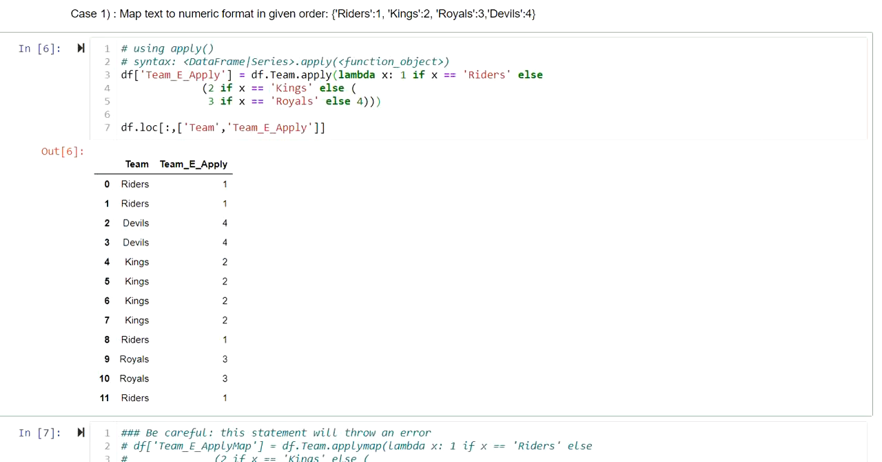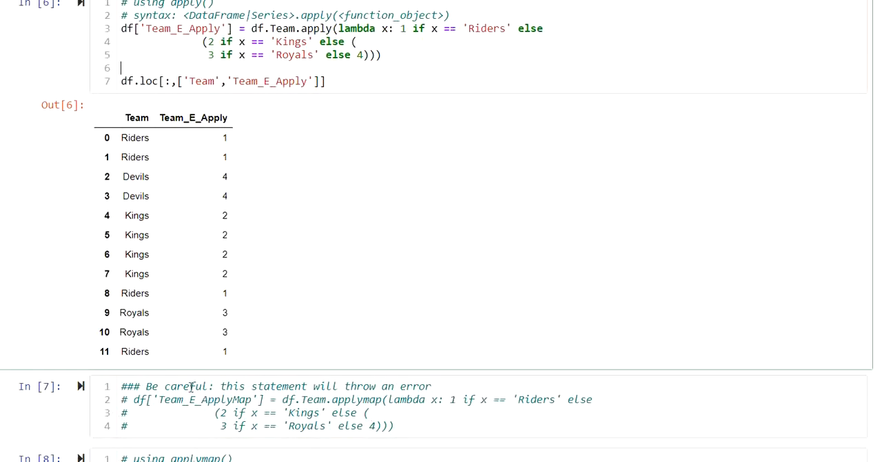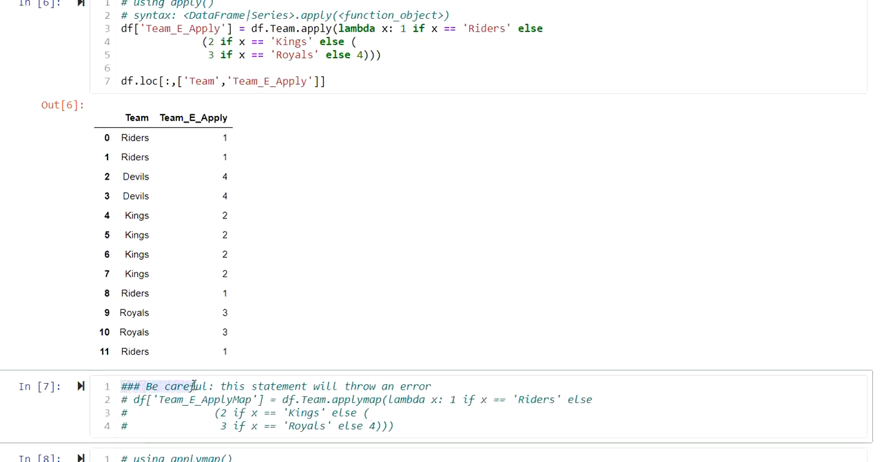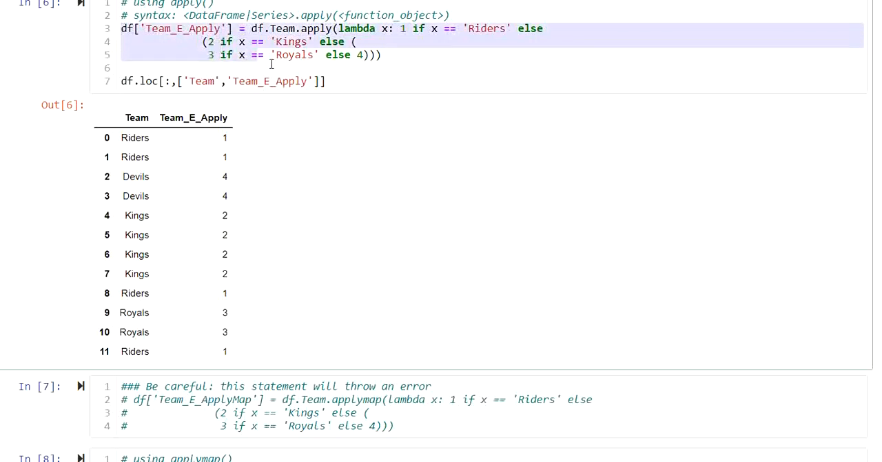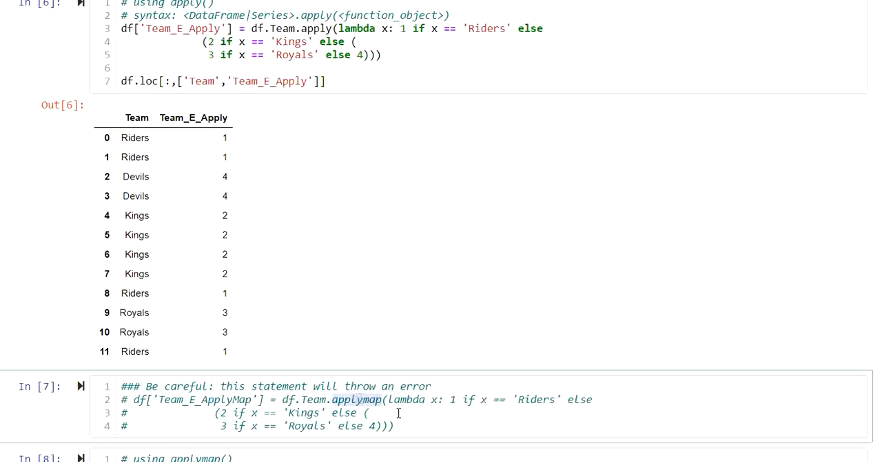Right. Now let's see what will happen on the similar logic if I call apply map. If you see here, I have highlighted that you should be careful using this statement, because that is going to throw you an error. Why so? What is the difference? Rest all is the same as what I am calling in cell number 6, except that I have apply map here. So I will get an error.